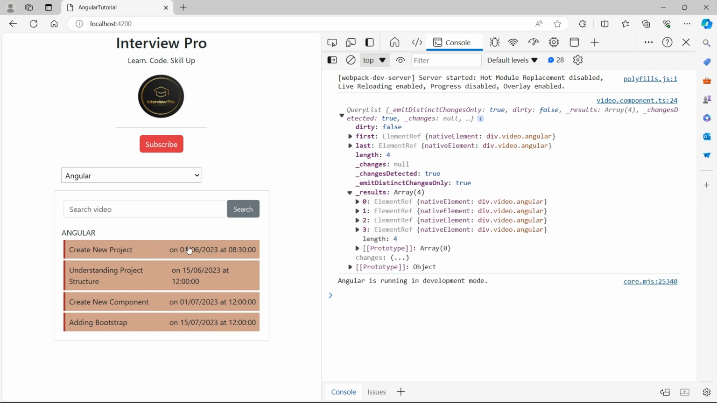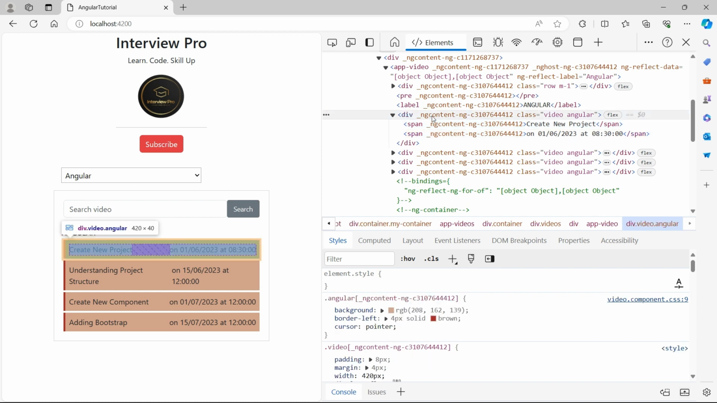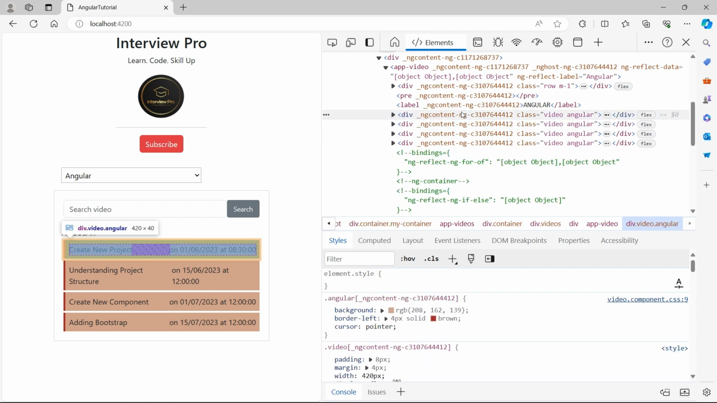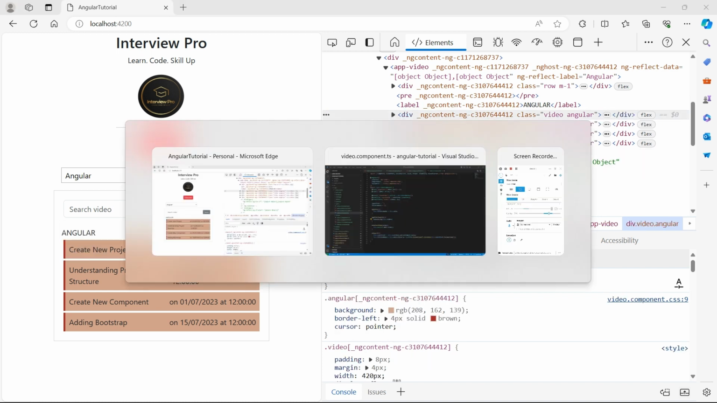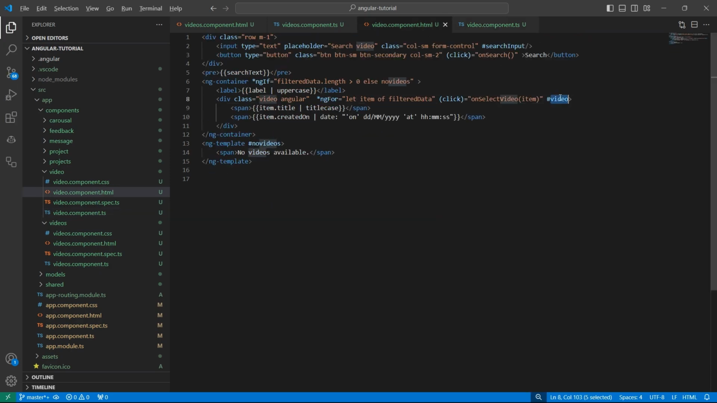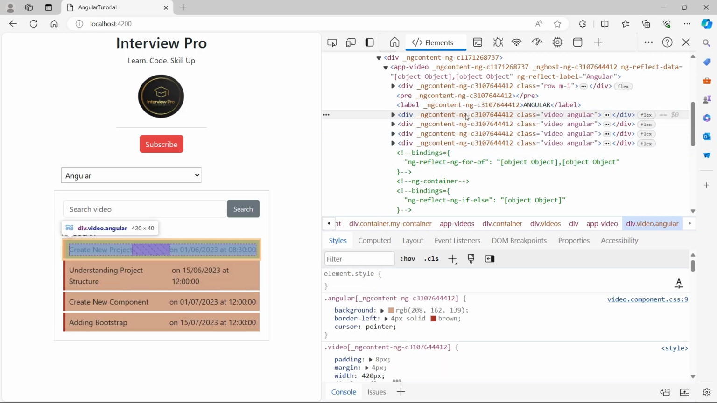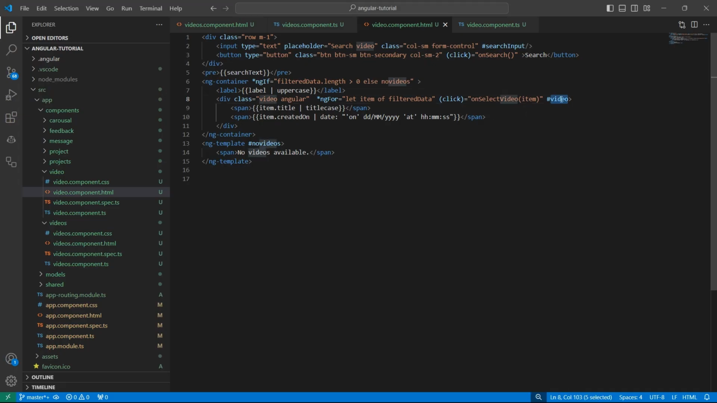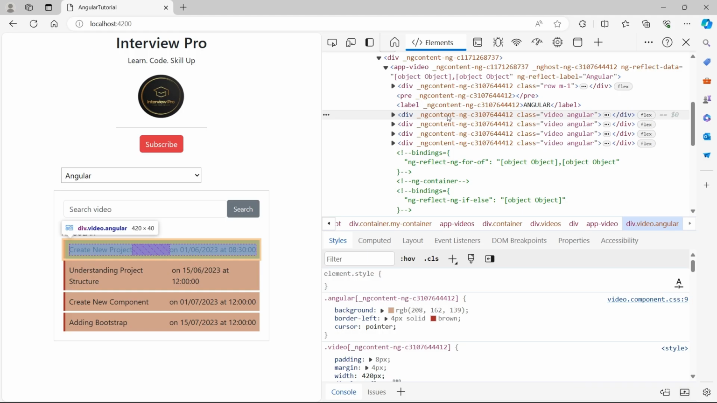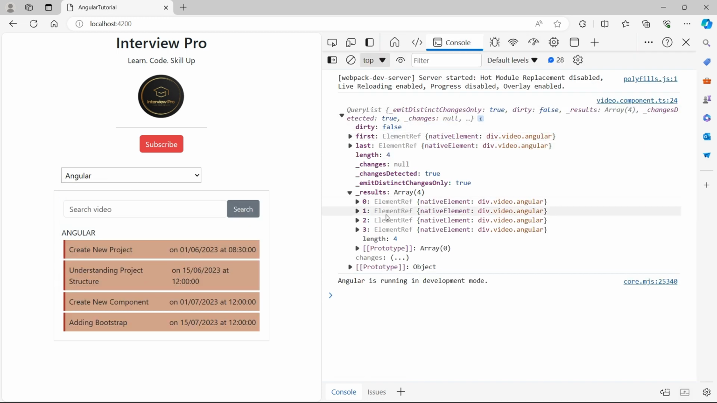So we added our reference variable to this div. Let me just inspect this div. So this is the div to which we added our video template reference variable. So when we use ViewChildren, it will try to find all the DOM elements that have this video reference. In our case, we have four such elements. So the console has four elements in the result.